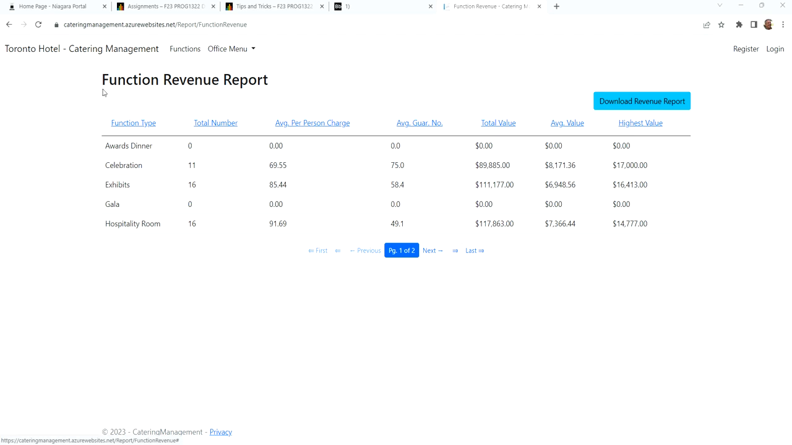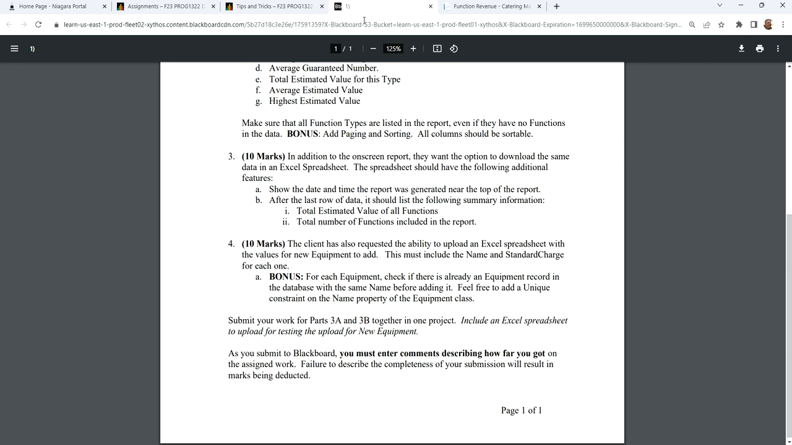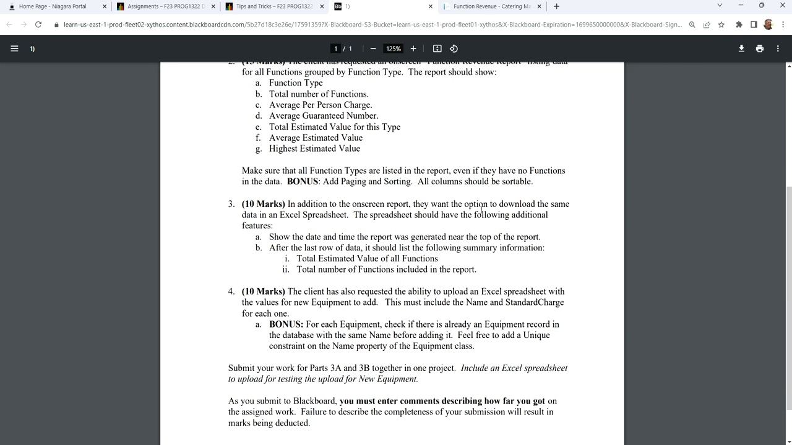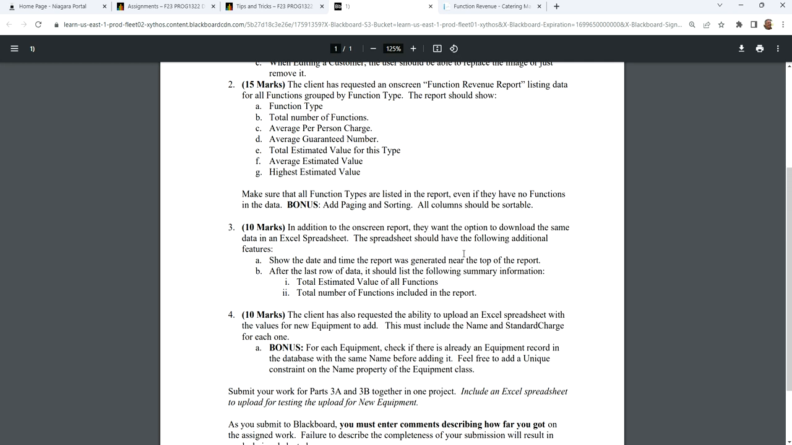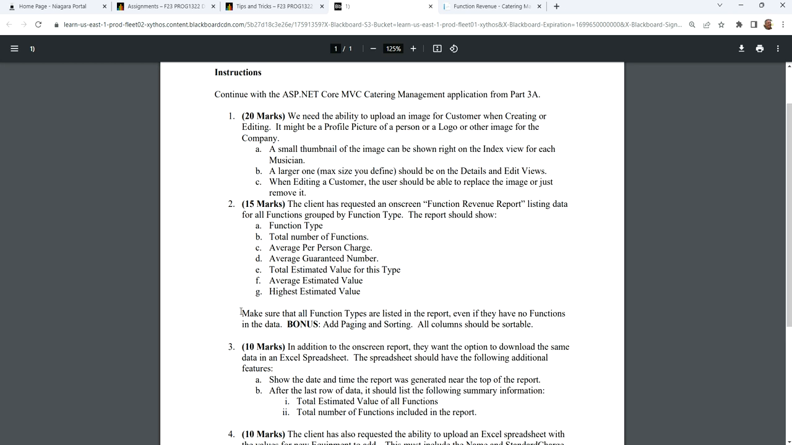Now, for the report, I suggested in my hint very strongly what you're going to want to do. Up here, make sure that all function types are listed in the report, even if there are no functions for them. At first thought, you might think, well, wait a second.